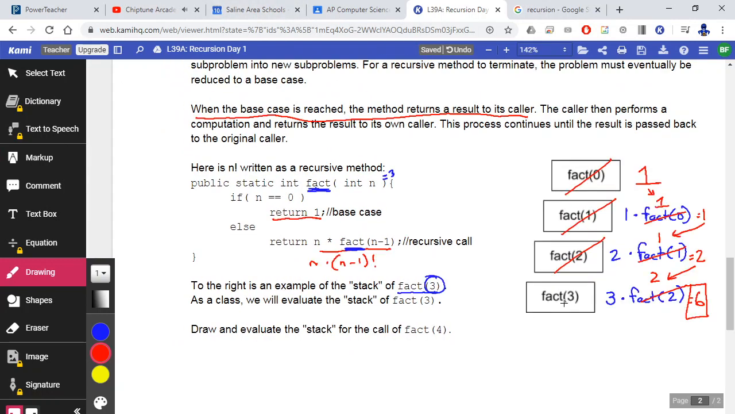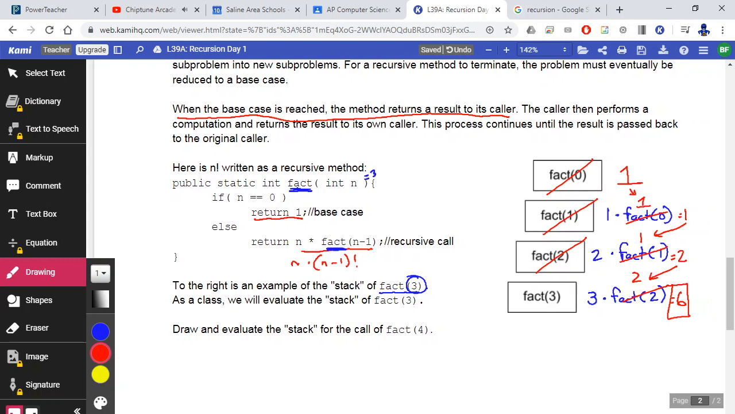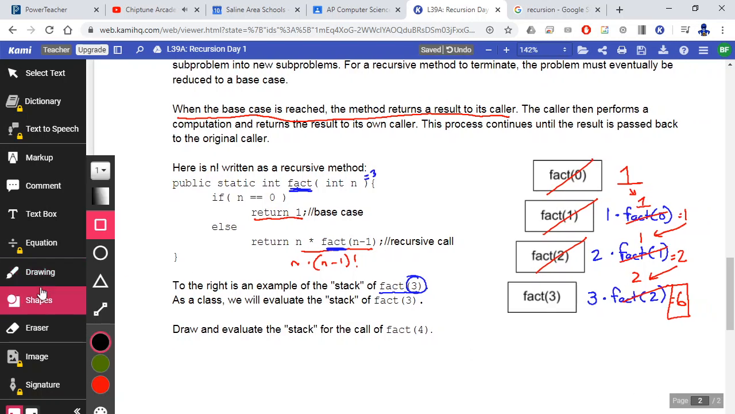Sorry, just zooming out a little bit so we can get the whole picture there. Now, you probably never thought of factorial like that, but it can definitely be written like that. Let's try factorial of 4 together.